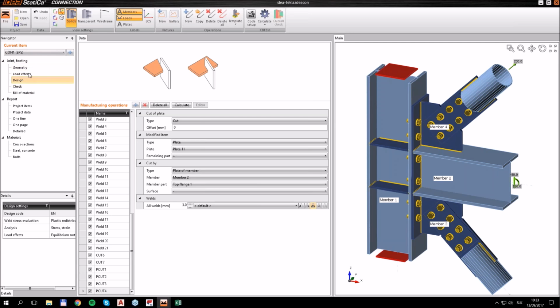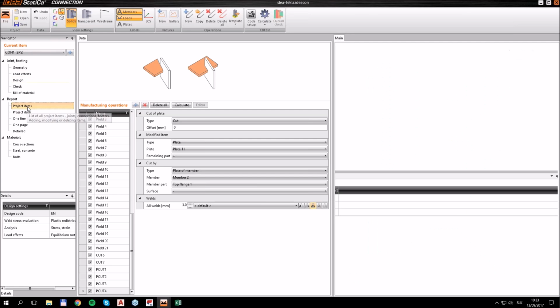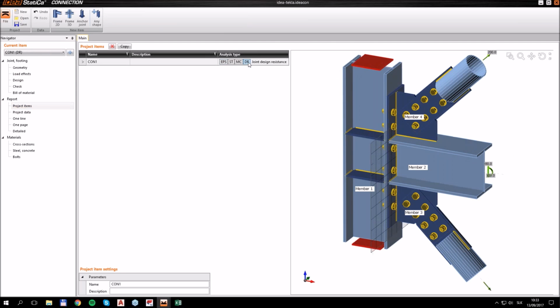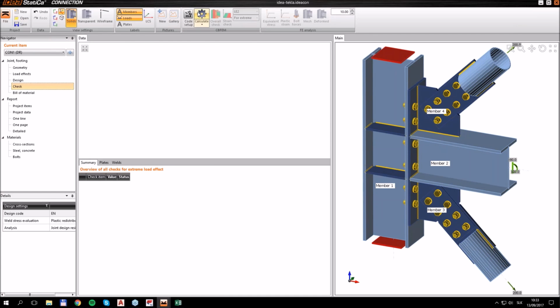Now, after I inputted the load effects, I need to change the type of analysis, as the default one is the stress strain. So let me switch to joint design resistance. Just click the check and run the nonlinear analysis, which will gradually load the joint. And after a few seconds, we will see the results and the simple diagram as David described and explained. So let's wait a few more seconds.